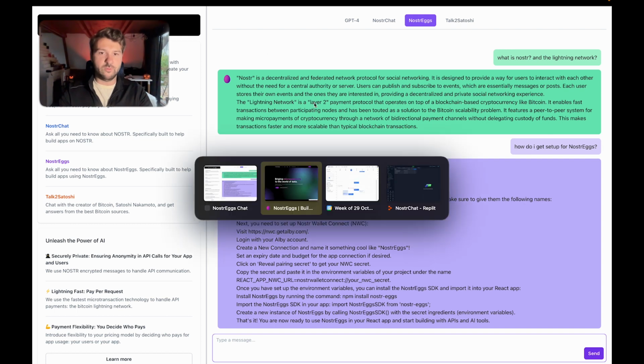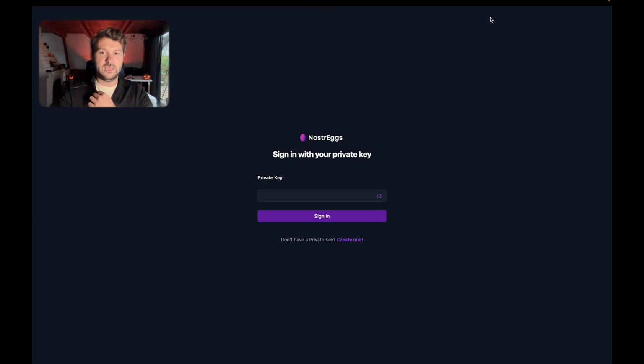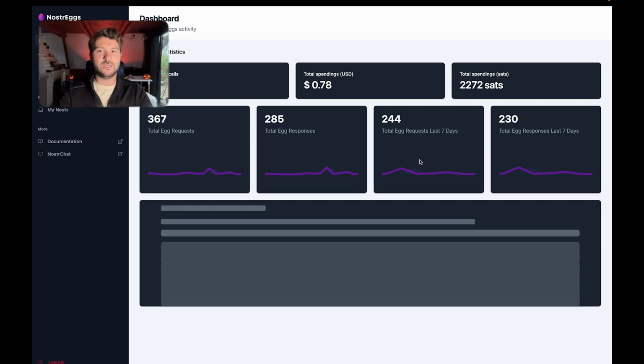So I go back to our main website. I can click on login up here, and I have private keys, the ones for the app that I just created. But if you don't have one, just come in here and create one. It will give you all of the information you need to be able to get started. So I just paste it in here, I sign in. And the first thing that we see is a dashboard.